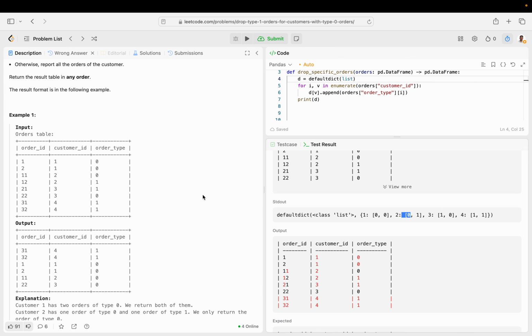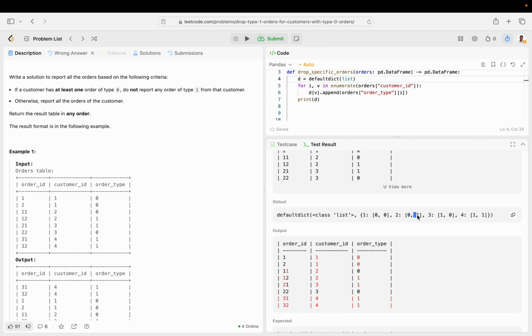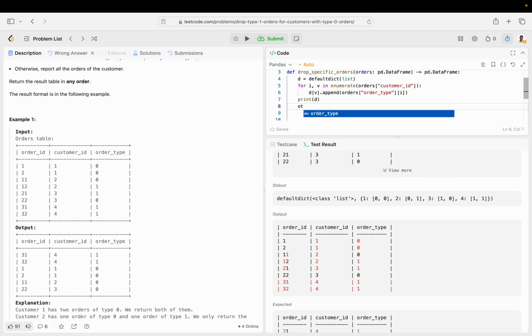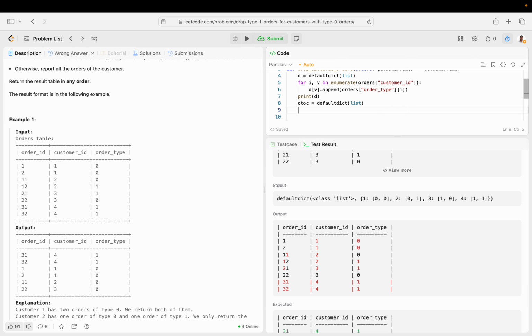That's what we're going to be looking for. We're going to say, okay, there's a 0 inside of it, so do not report the 1s, otherwise do. So basically what we're going to do is loop over the order ID again. So let's say order to customer. Let's create another default dict of type list because we need the order ID, the customer ID, and the order type. We need to map the order ID to the customer ID. We already mapped these 2 columns, right? So we're going to use this as the key.